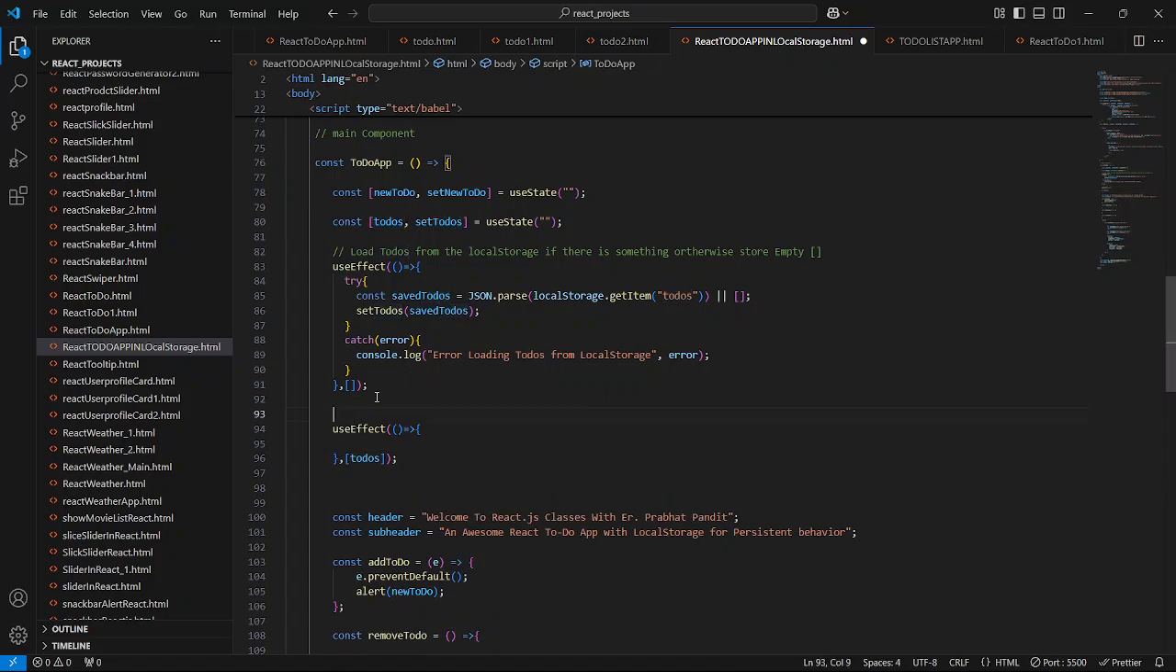Okay, so let me just write the comment also. So save todos to local storage when todos change. So that's what it is saying here.